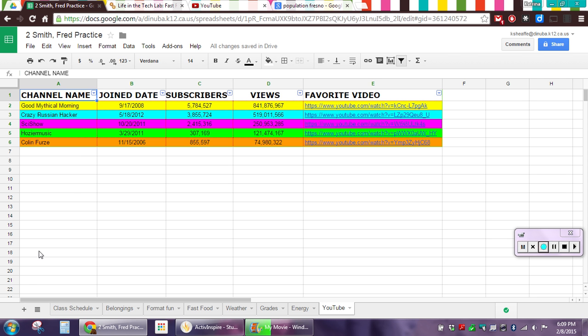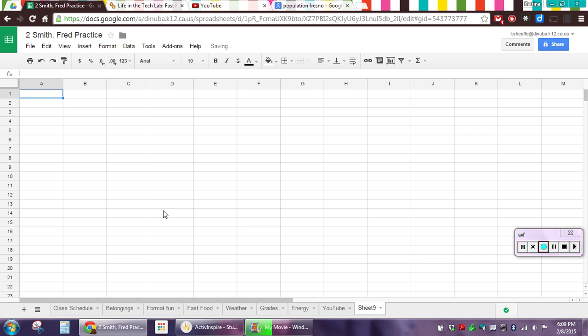We're going to create a new tab. So I'm going to click on the little plus sign to add a new sheet. And the name of the sheet is going to be population.